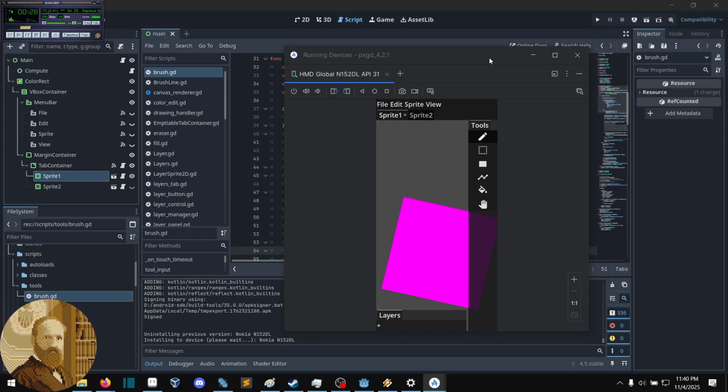Also, this is making me realize just how poorly color calibrated this phone is. Because it looks like way more bluish. Whereas it looks like the classic magenta color on my screen.